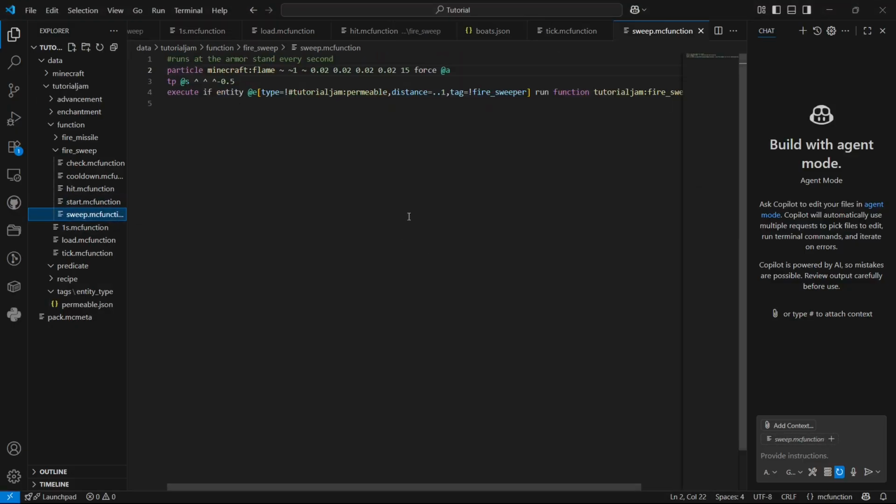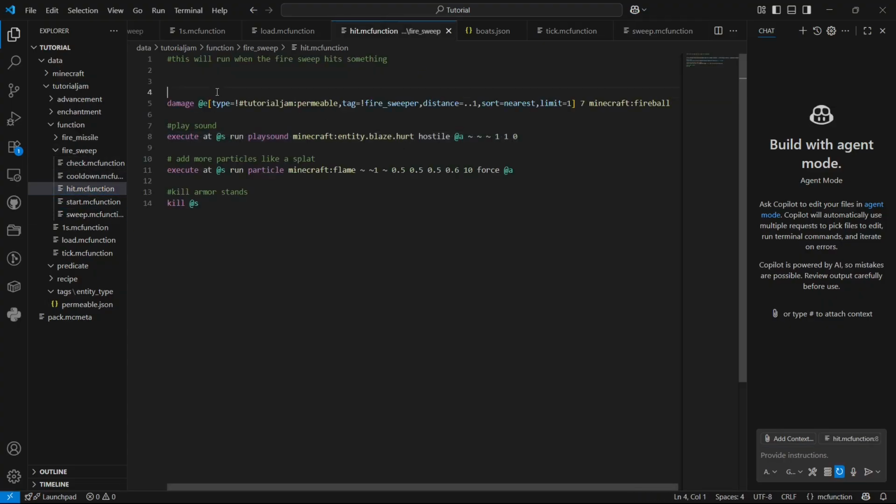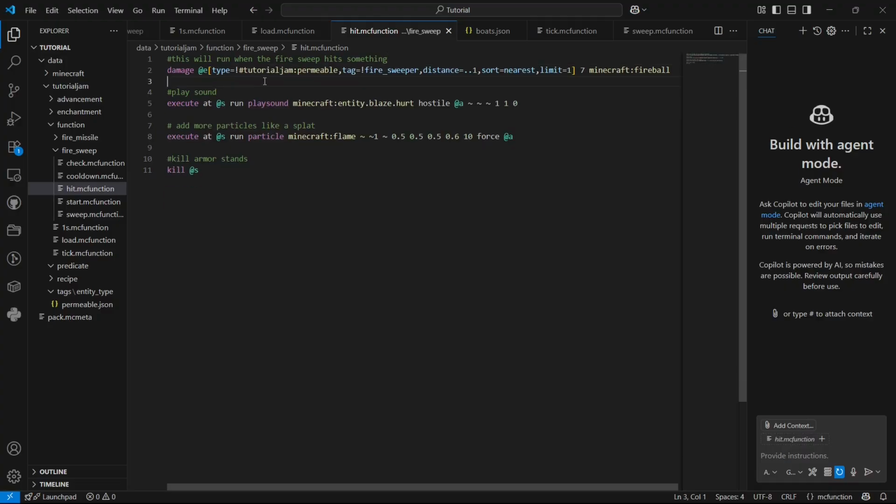So every second we're running this command, right, which we're sweeping, and if we have any entity that is not the person that executed it, and that is not one of the entities we're ignoring, if they're within 1 block from the armor stand, then we're going to go ahead and run our hit function, which all it is, we're going to damage the nearest entity, which we can just use @n for and then drop this. It just means the same thing.